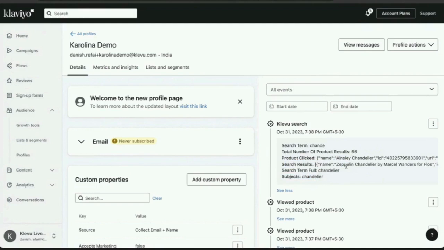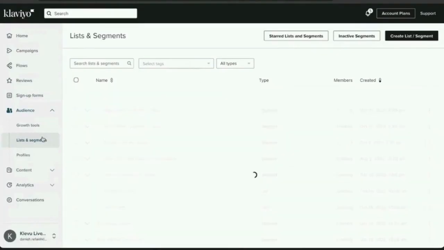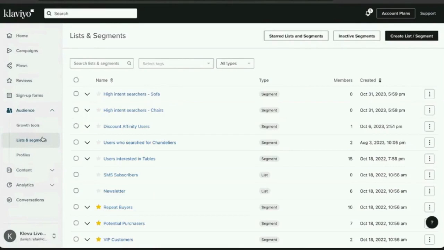And there's a number of different items like products clicked and search results as well, right? Because this is an event so granular at a shopper level, you can use it in creating segments. You can create a segment that says, give me the list of shoppers who have expressed an interest in chandeliers, or in sofas. I can get even more granular: people who've searched for chandeliers but have not made a purchase, people who searched for chandeliers and have looked at at least 3 chandeliers.